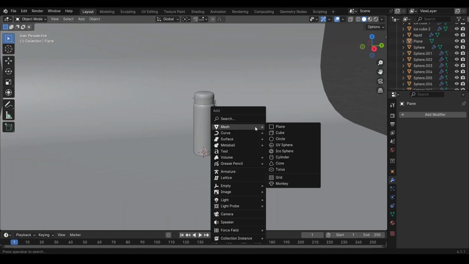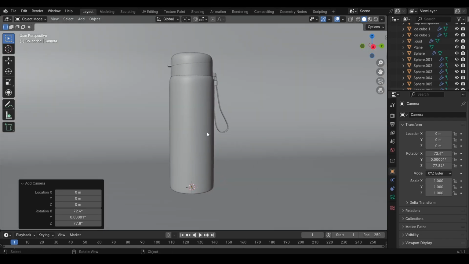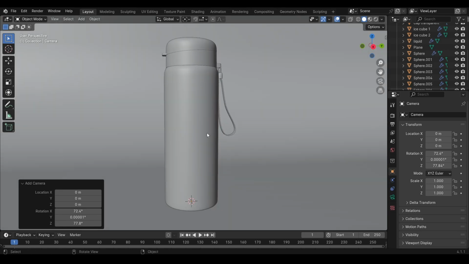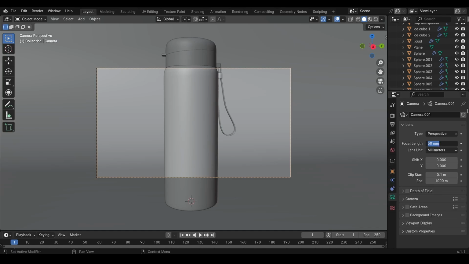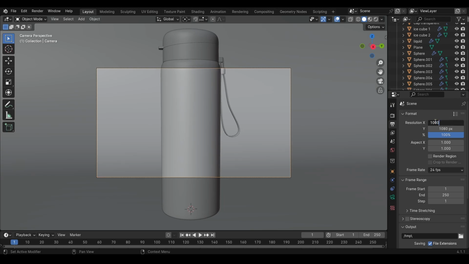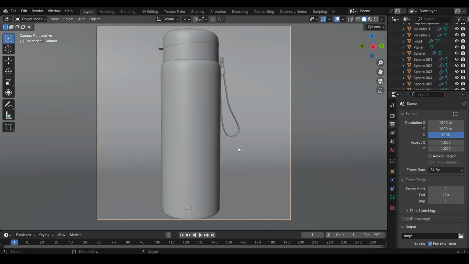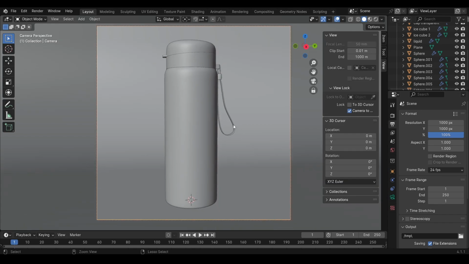Now we'll add a camera and find a good view. Something like this. Now press Ctrl Alt 0 to move the camera to this view. Go into the properties for the camera and set the focal length to 55 mm. And also in the output tab, change the resolution to 1000 by 1000 pixels. Our camera is a bit off, so let's press N. Go into the view tab and turn on camera to view so we can move our camera. Now let's disable camera to view so we don't accidentally move it.